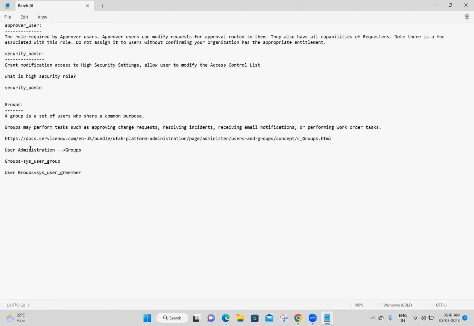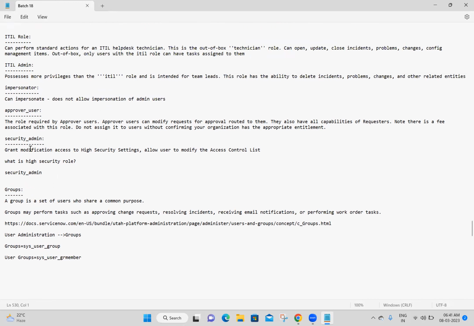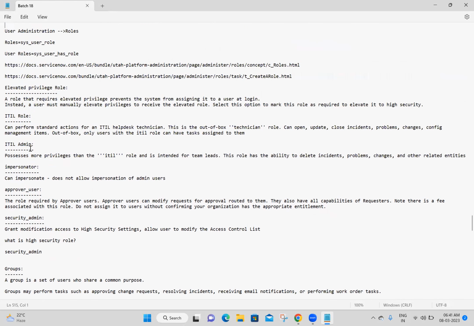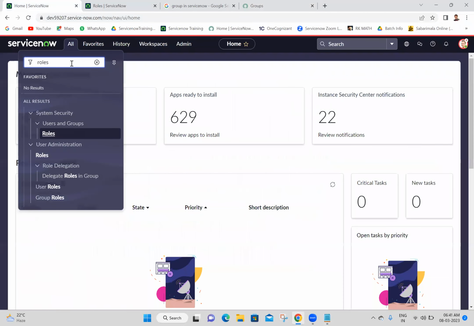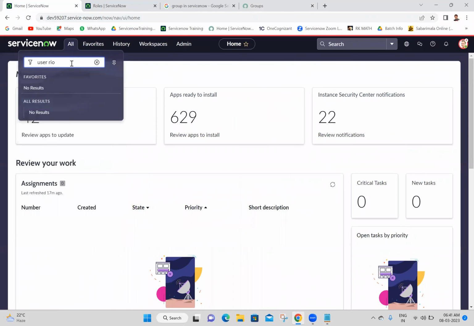One minute, guys. I forgot to show you this relationship table here, the user roles relationship table. You can open the user roles relationship table and see whatever roles we have assigned, those records are available.